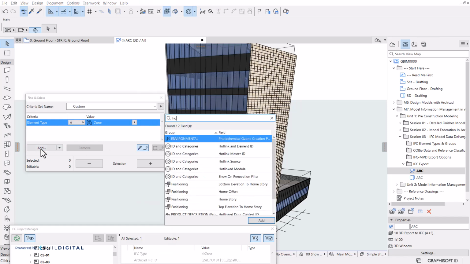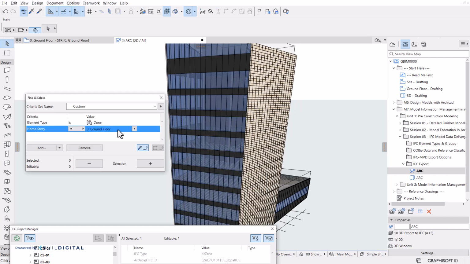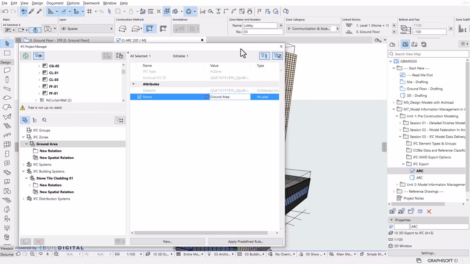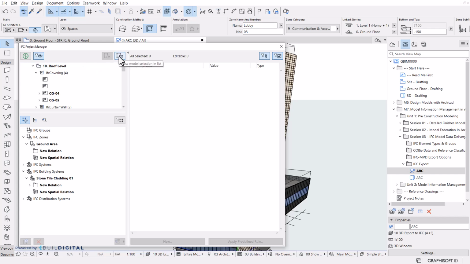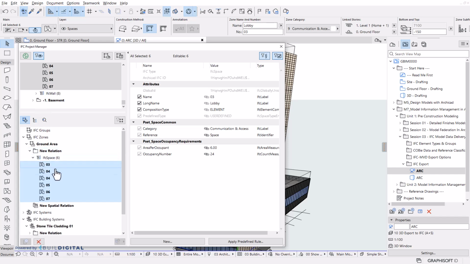And let's add the home story that belongs to the ground floor. Click on plus, and you should have 6 selected. They'll be visible down there. Now let's update the IFC project manager, and let's select the spaces from the list. And similarly to what we did before, let's drag them by the icon into the folder. And now they should be right there. Now that specific group will have the name of ground area.